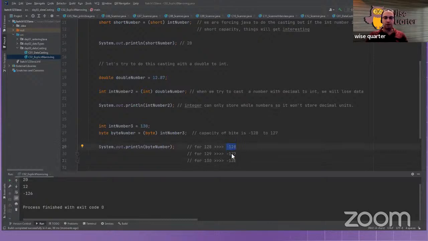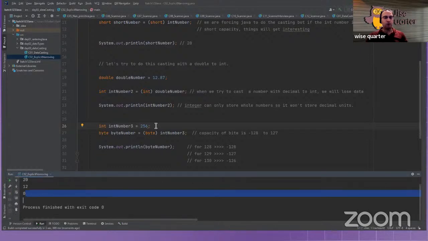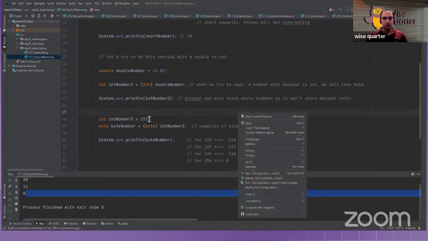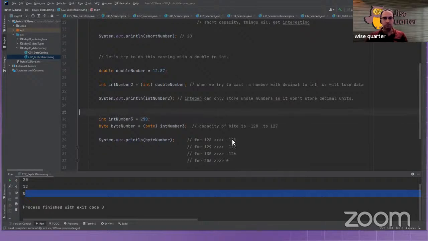I know because of the minus, it's very hard to see it. I will use 256, so we will be able to see it now. For 256, it is 0. And I will increase it by 2. Oh, I should write 258. Now the value of 0 will increase by 2. As you can see, it is 2 now.